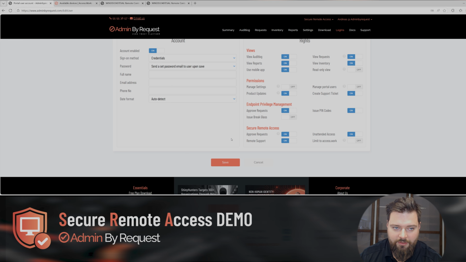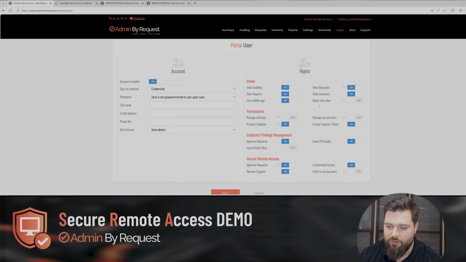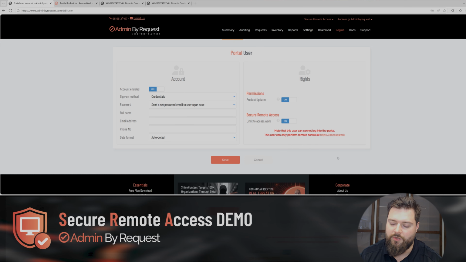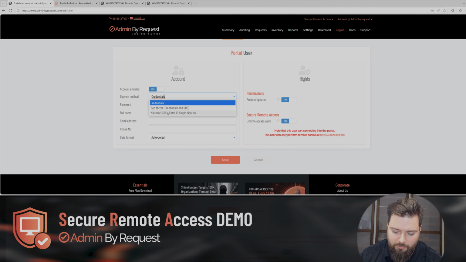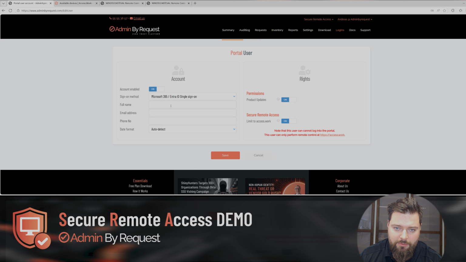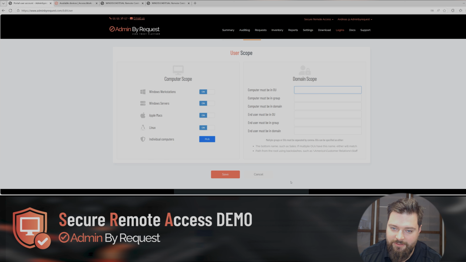And you can create a login here. So you can limit it to access the work, which was the third option that we just saw. Limit to access the work and product updates. And then we're able to do Microsoft 365 login for some users, and we're able to do a scope. So from here, you can scope what endpoints should be seen in the environment, and from the user logs into it.